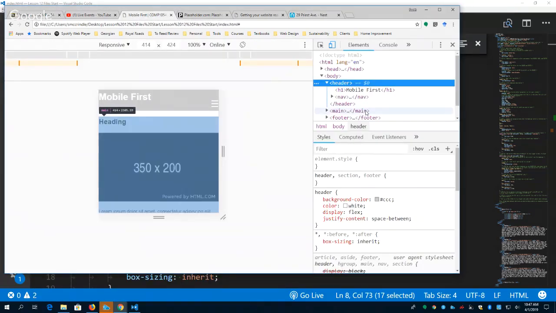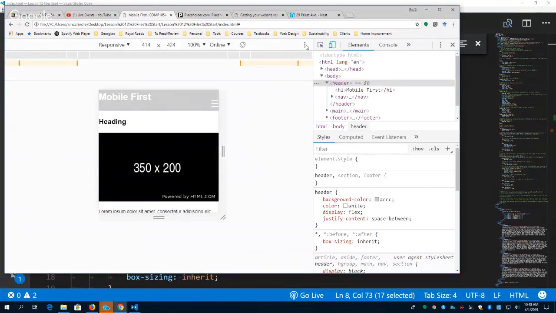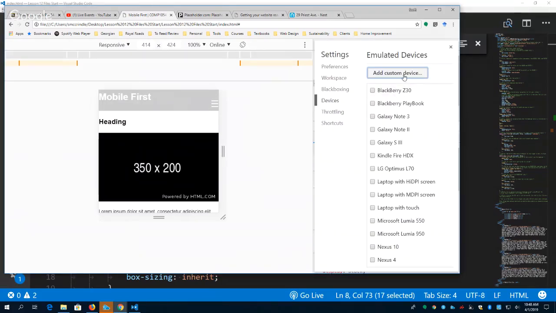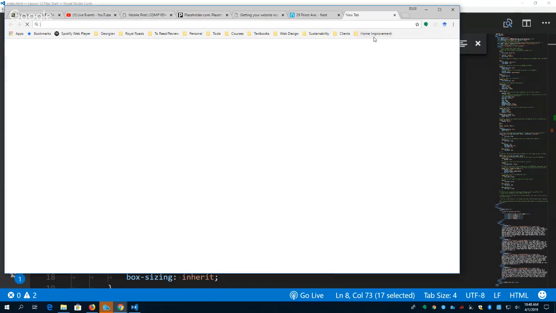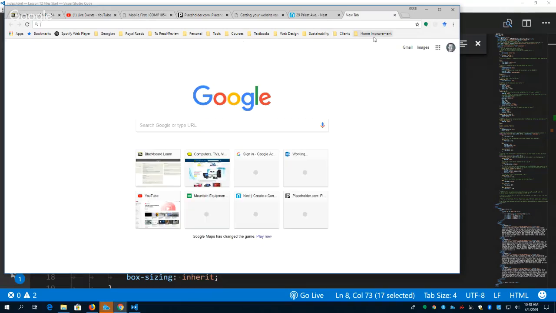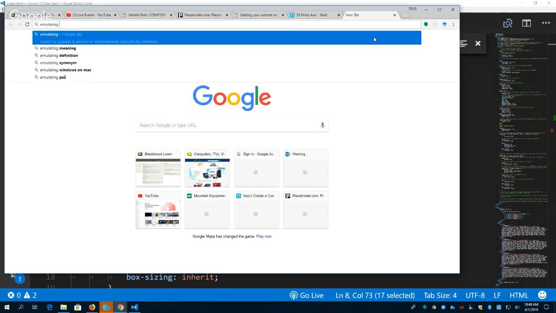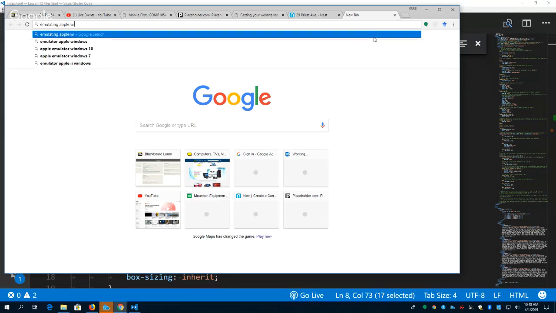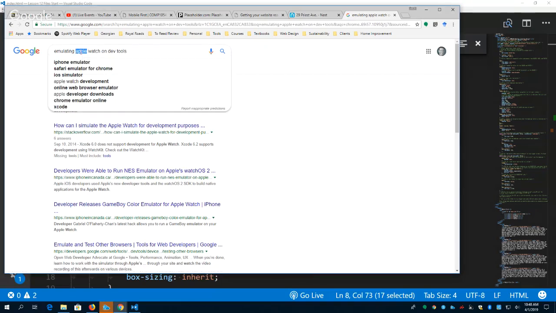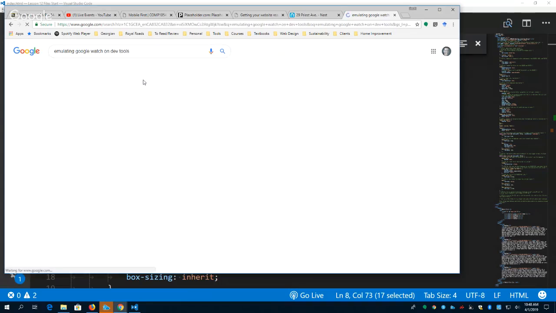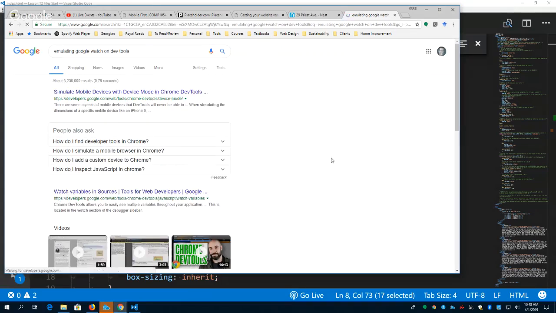So now if you get into this, you can also do things like go to your browser tools and edit. You can add a custom device. You can say, emulating Apple Watch. You hit everything on the DevTools. Maybe Google, I don't know, see if they come up with it. Can I edit this? I'll simulate with, yeah, here, Chrome DevTools.